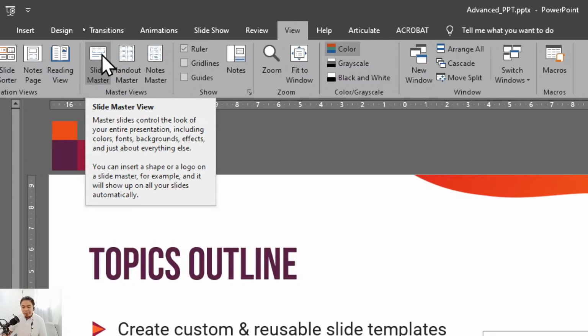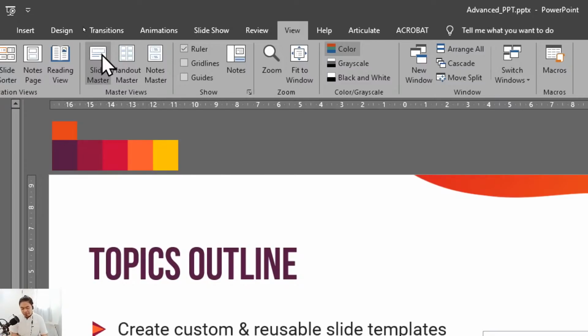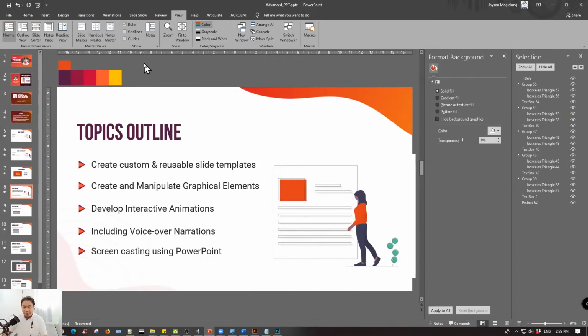Slide master contains the template ng PowerPoint na gagawin po natin. You can save lahat ng images, lahat ng background na gusto mong gawin doon. Tapos, you can just populate them when you create new slides. Okay, so pakita ko po sa inyo yung output ng slide master. Without clicking it, pakita ko po sa inyo.